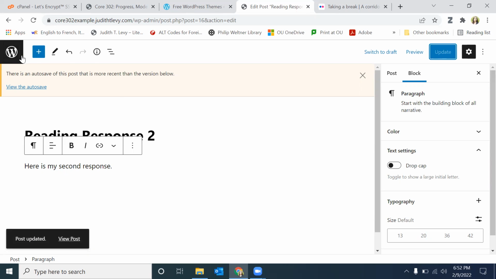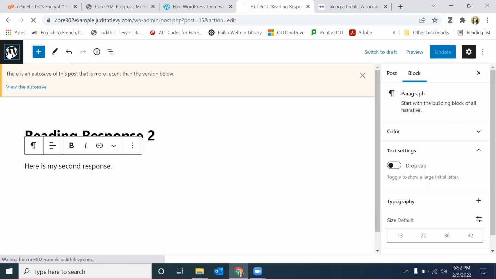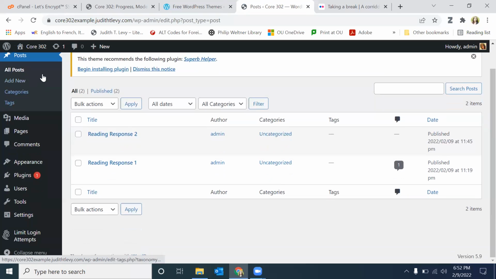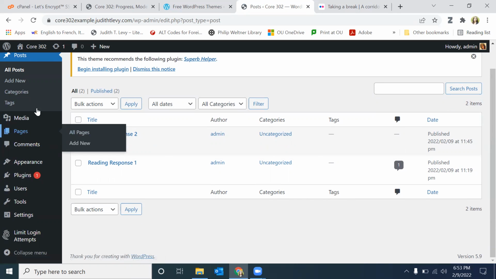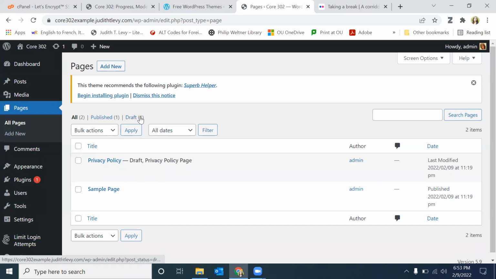So basically, I will show you how to create a page. It's almost the same thing as creating a post, but it just lives in a different place. So if you go back to your dashboard and you go to pages, you'll see from the back end, it looks just like the way that the posts look.